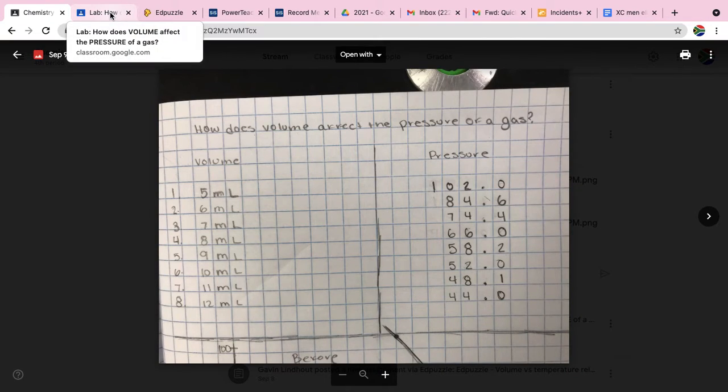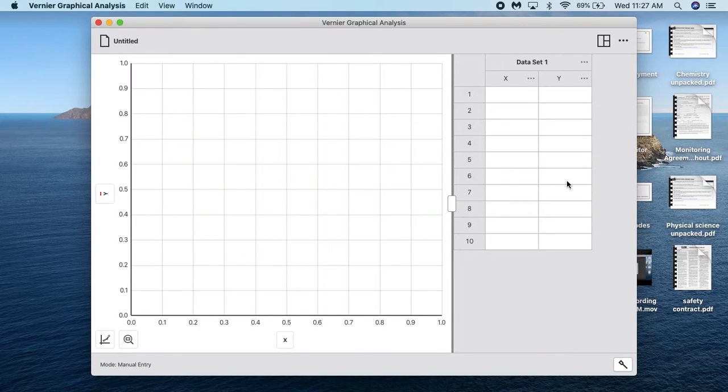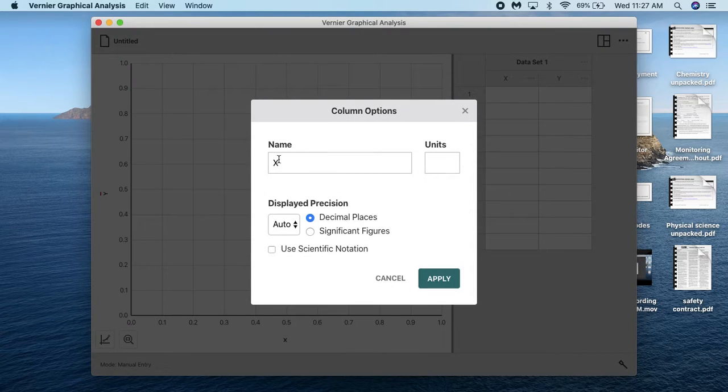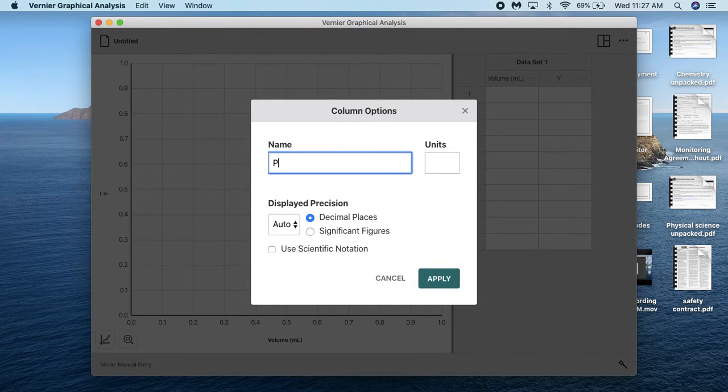So what we're going to do first is take that data and put it into Vernier Graphical Analysis. First you're going to click Manual Entry. Then you're going to set up your X and Y axis. The X axis is for volume, and our volume was in milliliters. The Y axis, which is our dependent variable, is pressure, and that is in kPa or kilopascals.